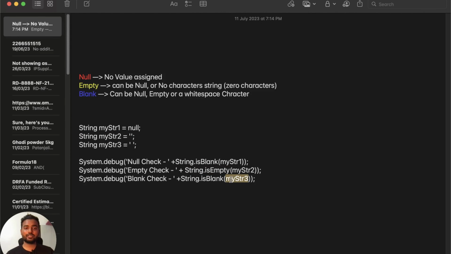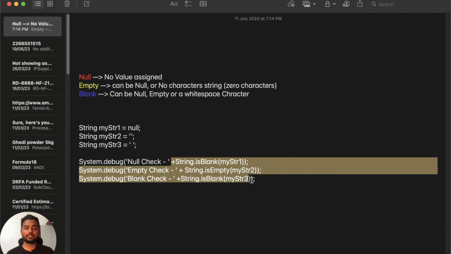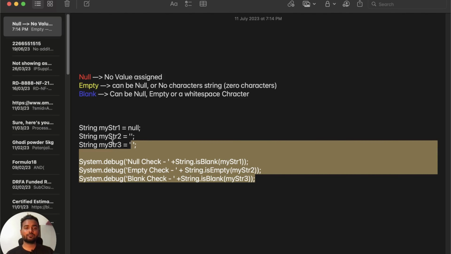Now if you see my string 3, it is checking with the isBlank function. Blank is when there can be a white space character, and it can also be null or empty. So let's check my string 3. It has a character, but it's a white space character, only a space character, so it is considered blank. So we are checking isBlank, and this will also return true, right? All three statements are returning true. Let's check the exact outcome.